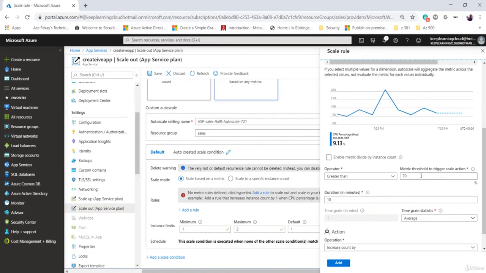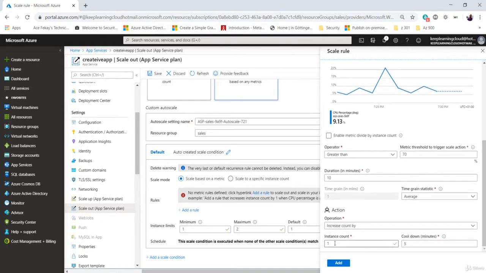By leaving it as 70, I'm saying that if the CPU goes above 70%, create one instance. And that create one instance is something that you select here. So based on these values and fields, you're saying that if the CPU utilization stays or goes above 70 for approximately 10 minutes, then increase the count by one instance. All right, that's what auto scaling does.